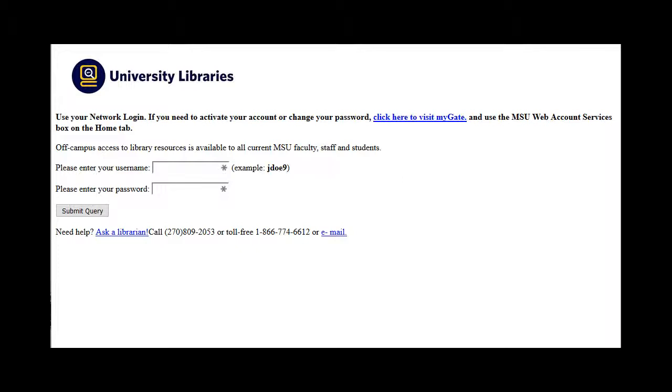If you are accessing the library's databases on and off campus, you will land on this page when you click on the database titles. It is at this point that you will need to enter your MyGate username in the username box and the network or consolidated password that you created at the beginning of this presentation in the password box. When you click Submit, you will then be directed to the main page of the database.